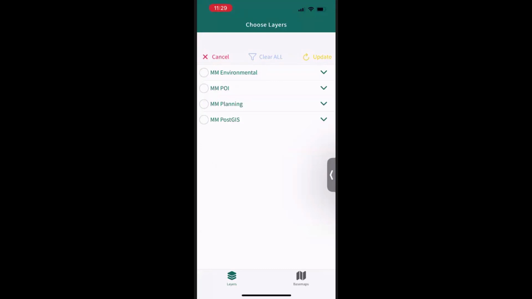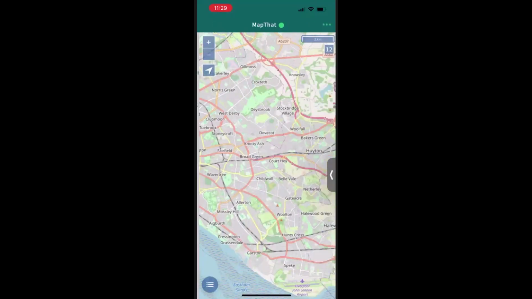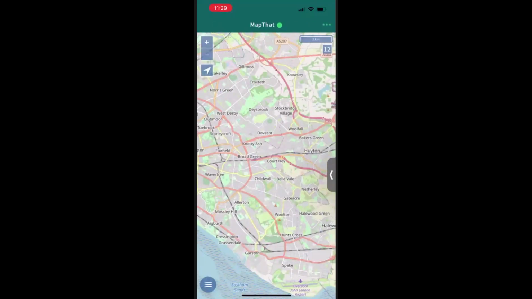We'll look at base maps a little bit later, but in bottom left you can see we're in the layers option. At the top there we've got options for cancelling, clearing our selections and updating our map. So if we didn't want to make a change in the map, we can just press cancel now, which is the red X cancel. Click on that with our finger and we return to the map window. We haven't made any changes.